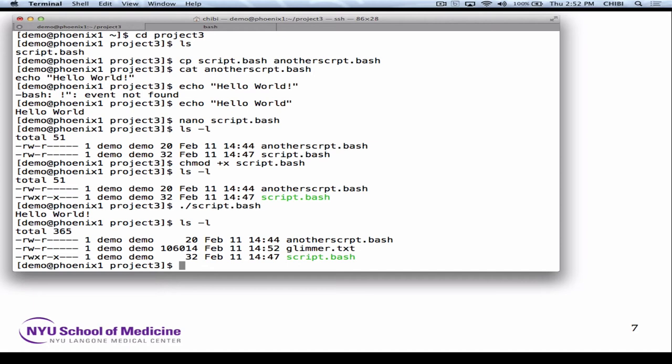You can do the same thing the other way around. Like you can say scp, for instance, bash dot script dot bash, demo at phoenix.med.nyu.edu, /project3/glimmer into my local machine. You just put a dot over there, or you can leave the path and say where you want it to be. And just issue it, and it's going to send it from wherever you are back to your directory or vice versa.